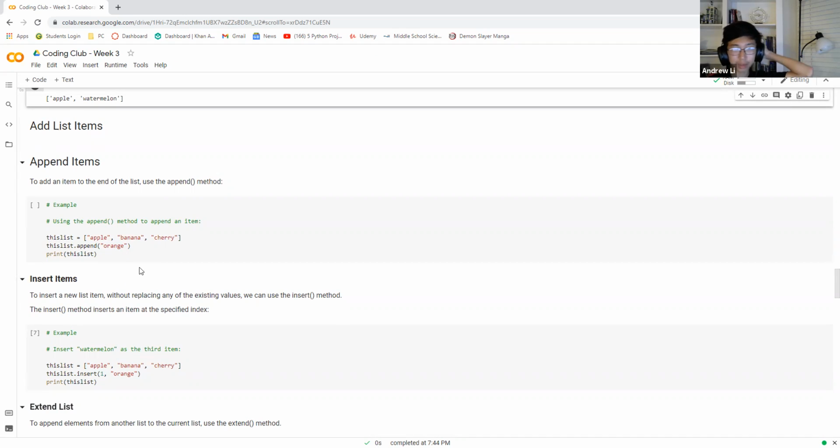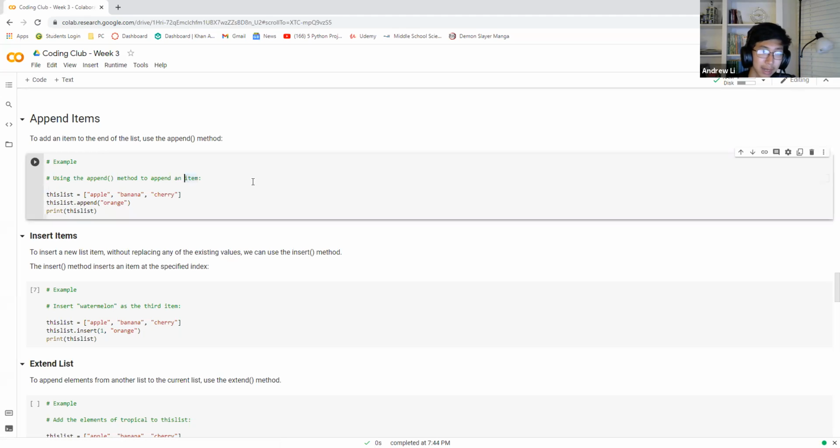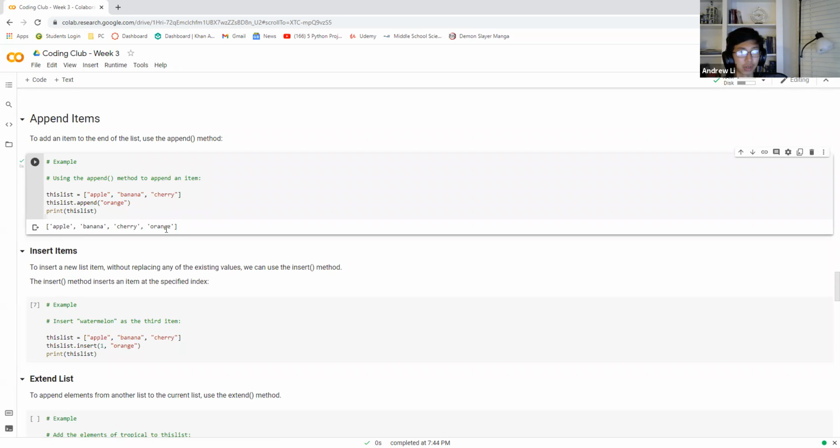We can also add list items. And how we do that is we use the append function. If we have an existing list, append is used to add an item to the end of an existing list. And how we do that is we just do the list variable dot append, and whatever we want to add. Let's say we want to add orange to our shopping list this week. We'll do list dot append orange, and then we'll print this list afterwards. And as you see, we have apple, banana, cherry, orange. With appending items, it'll automatically add to the end of the list.